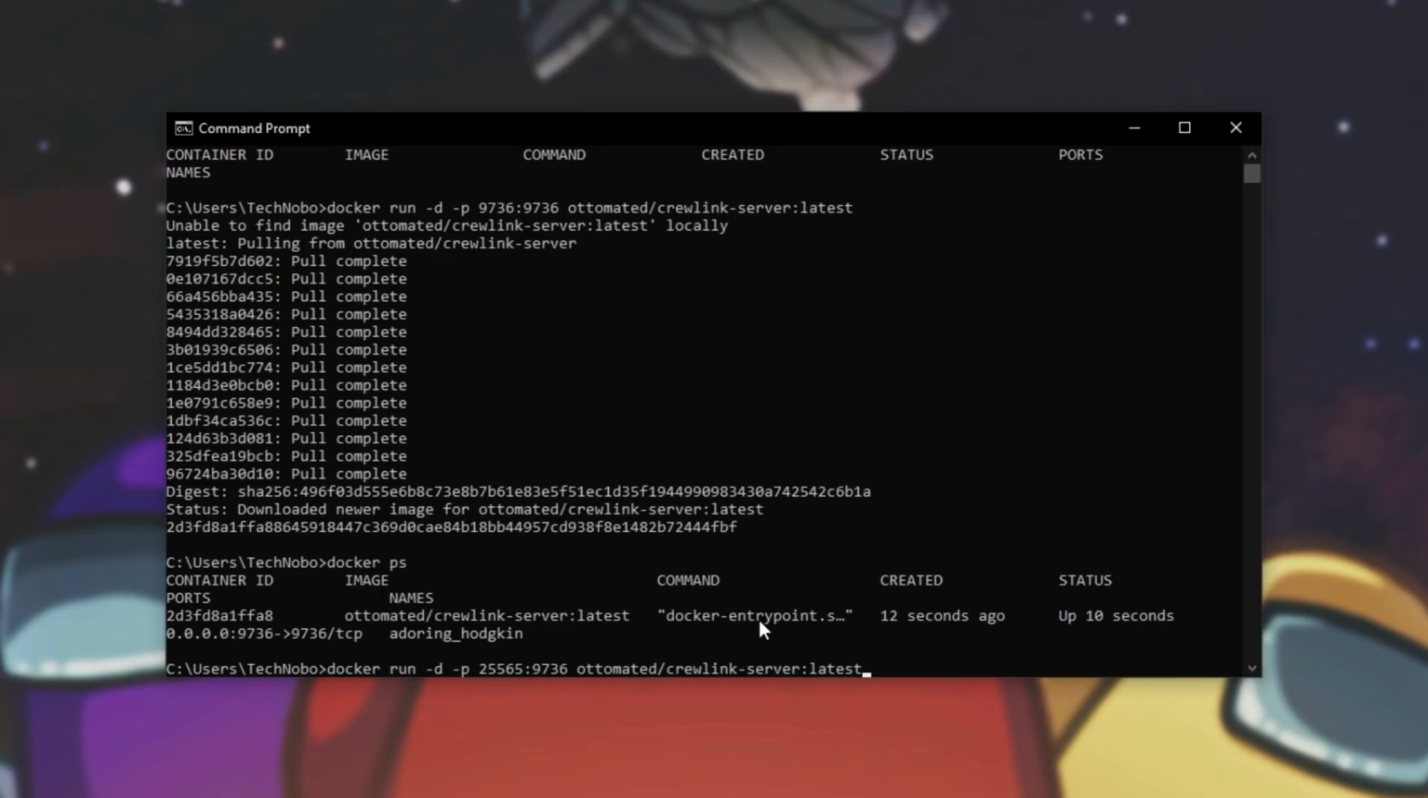This program only works on port 9736 as far as I know, but we can redirect other ports to come into it. If that sounds confusing, don't worry. The first part of this over here is the outside port, and this is the inside port. Leave the inside one the same always, and you can change this outside one to be whatever you want. I'll leave it as 9736, as that's the default.